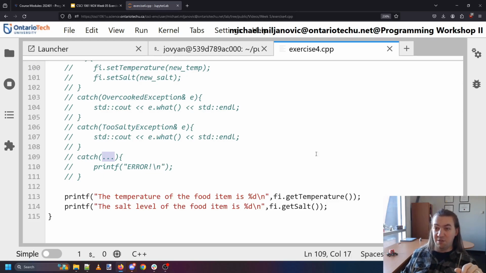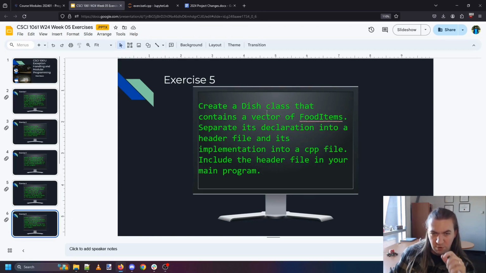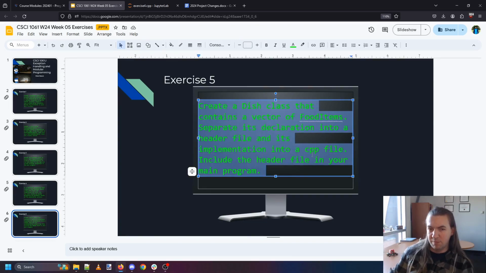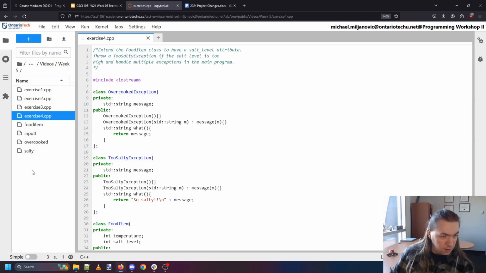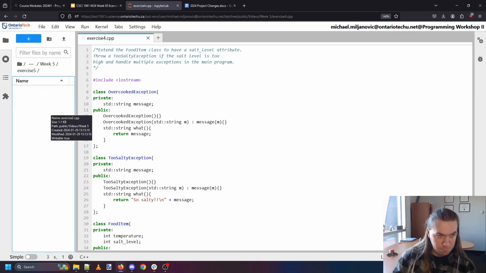So now we're going to start looking into modular programming. Okay, let's look at exercise 5. Create a dish class that contains a vector of food items. Separate its declaration into a header file and its implementation into a CPP file. Include the header file in your main program. Okay, so in order for this to work, we're actually going to need to split up a few things. And I'm going to put all of this into exercise 5.